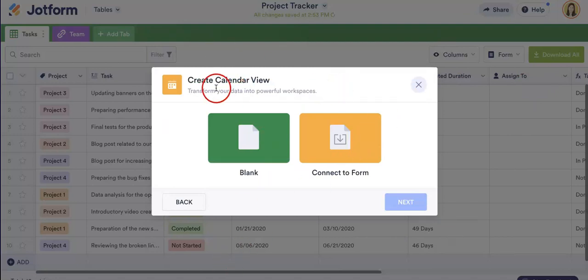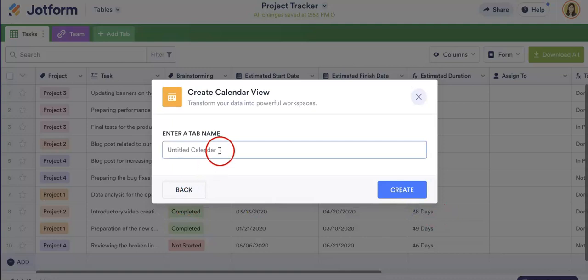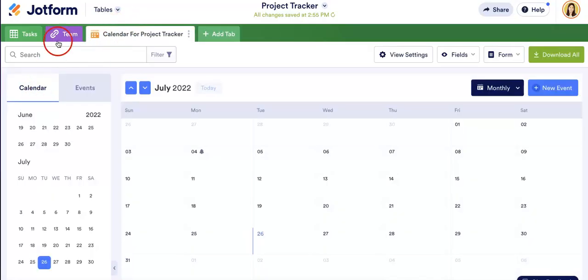We can even connect that new tab into a pre-existing form or have something blank. Just for this case, let's just have it blank since we don't actually have a form up yet. We didn't even have a name. Project tracker. Hit that create button and voila, you already have another page for this.